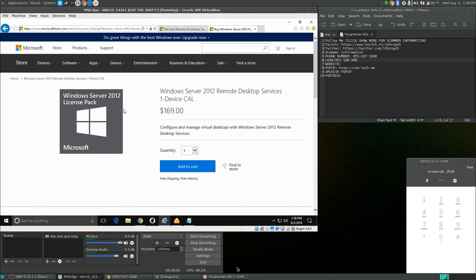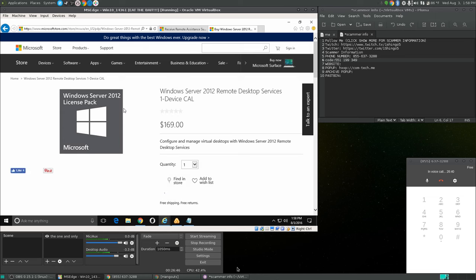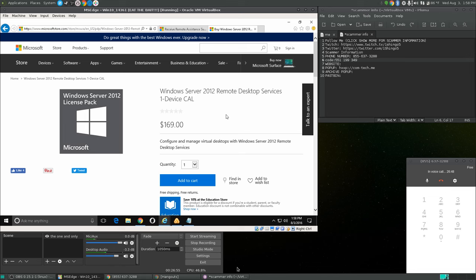Okay, this doesn't look like security. It says Windows Server. Yep. I don't have a server. I'm sorry? Yeah, this says Windows Server 2012. I don't have a Windows Server. I don't.